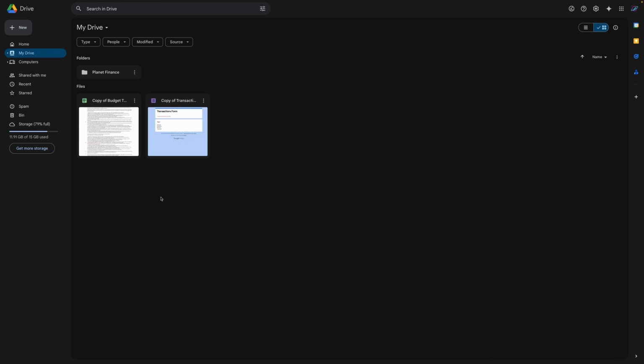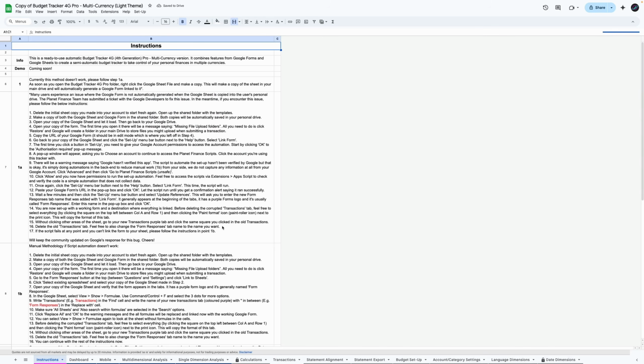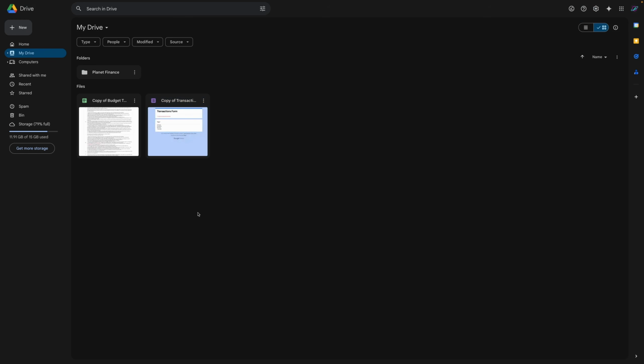So the first thing to do is to open up the Google Sheet. Let it load for a while until you can see the setup button appear and then go back to your drive. Now we can open our copy of the transactions form.